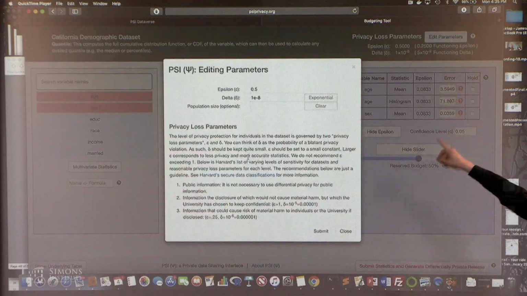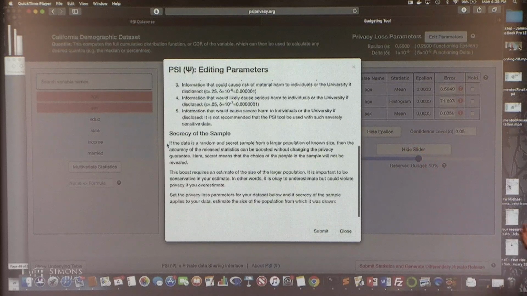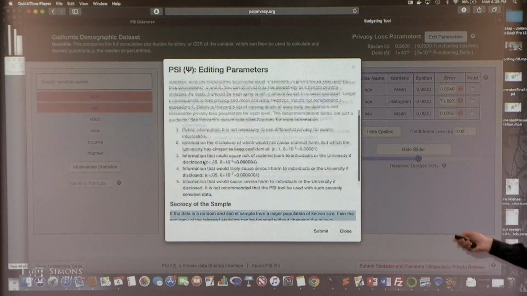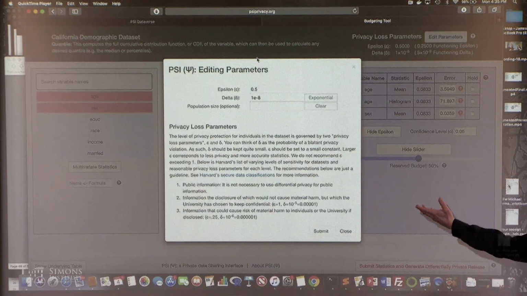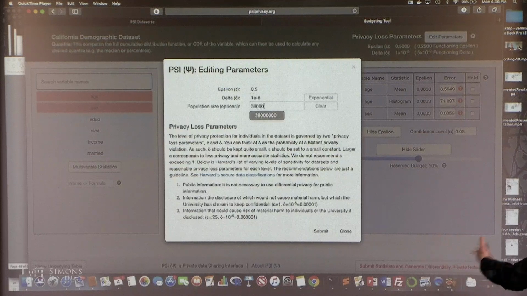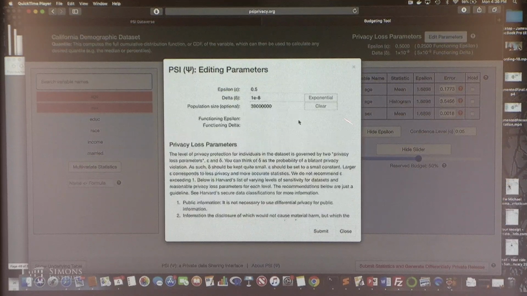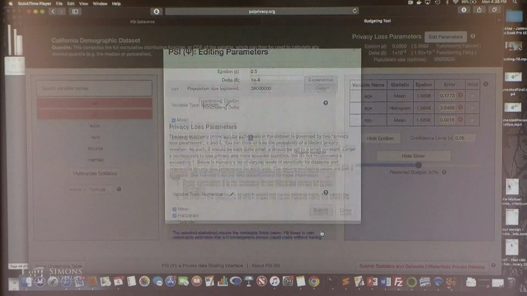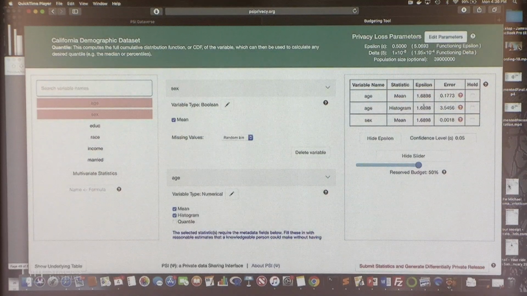Let's see what else. I've entered in two of the underlying parameters here, epsilon and delta. It might also be the case that my data is a random sample of some larger population, and that thing is secret. So here, let's say this is some PUMS release data. Let's say we don't know who these individuals are, and they're a random sample of 39 million people in California. Okay, so my epsilon was 0.05, but my functioning epsilon can be larger than that if I'm willing to use secrecy of the sample to boost my functioning epsilon.